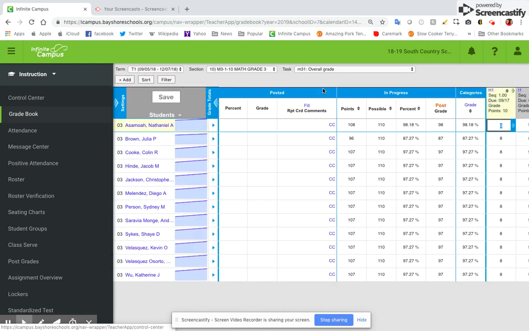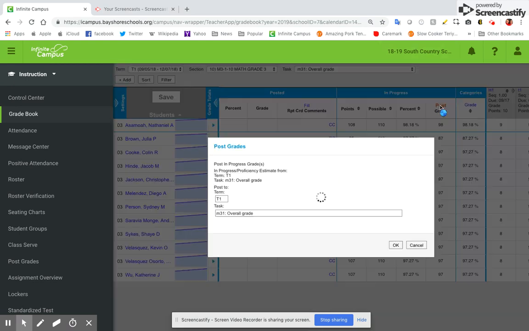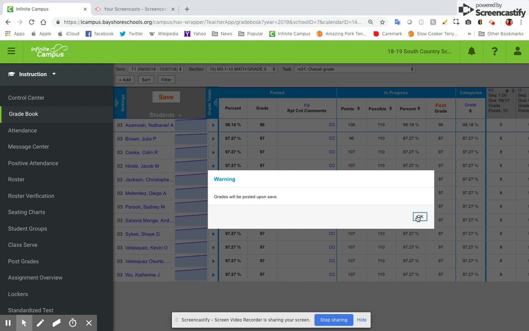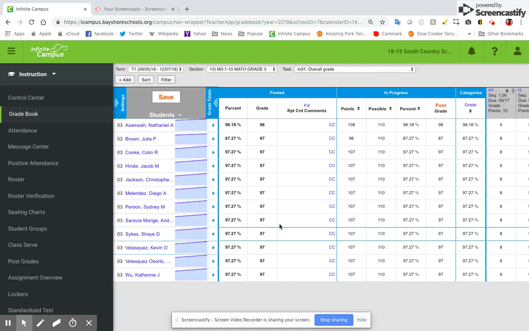And now, after I've entered all my assignments, I'm ready to post the grade. You have to make sure that the grades are posted in the posted columns, and it's important that you see it in the percent and the grade. So I put my grades in, and I'm ready to post. I'm going to hit the orange post active link under in progress. It's going to ask you if you want to post to term 1 overall grade. You hit OK. And if you notice here, my grades are posted.